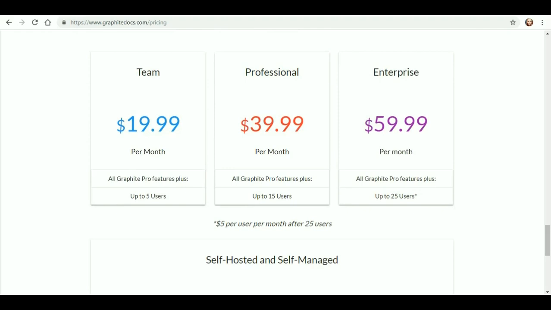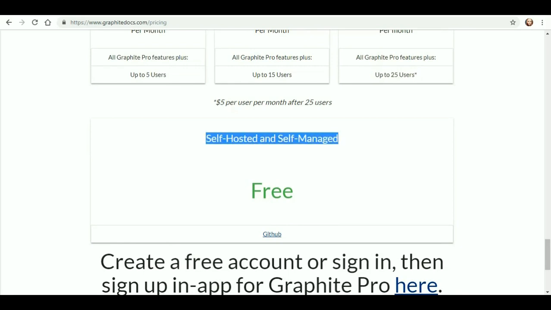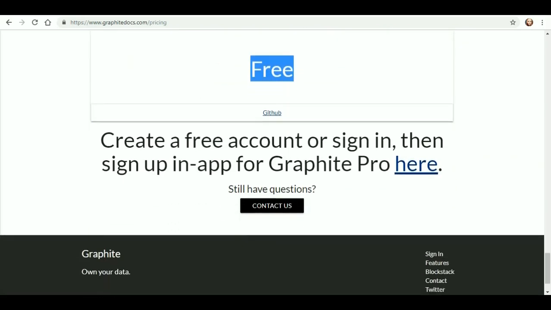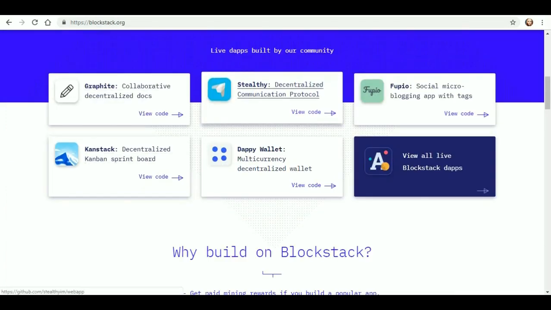So we've got the team, which is $20 a month, up to 5 users, professional, $40 a month, up to 15, and enterprise, up to 25 users for $60. But down here, we've got a self-hosted and self-managed, which is free. So, I might check that out in another video. If you're interested, definitely go take a look. What's the next one? Stealthy.